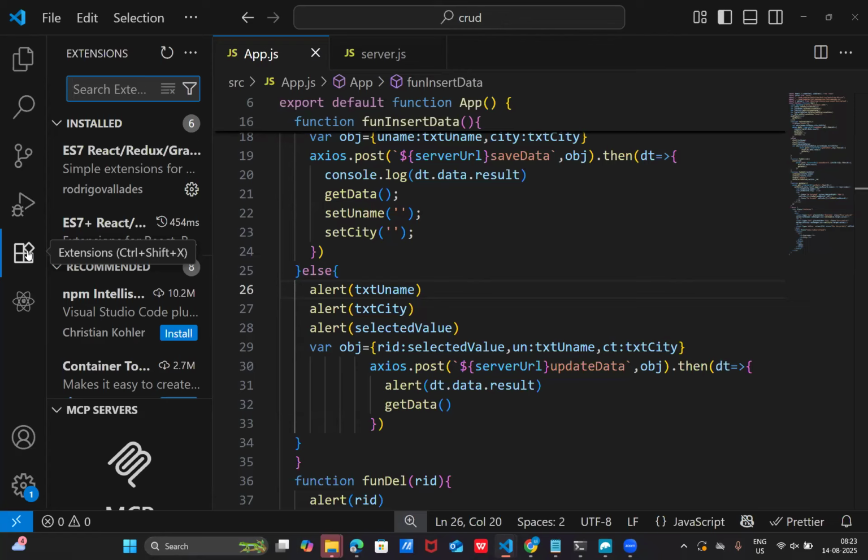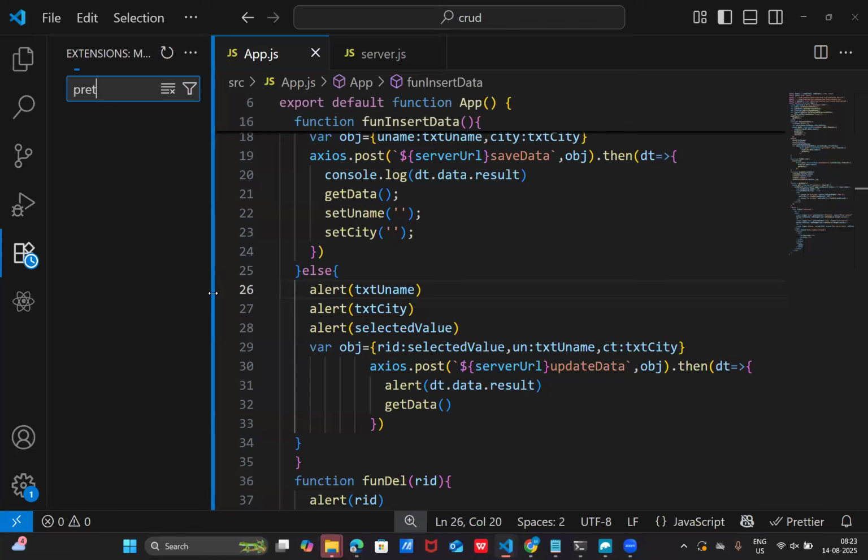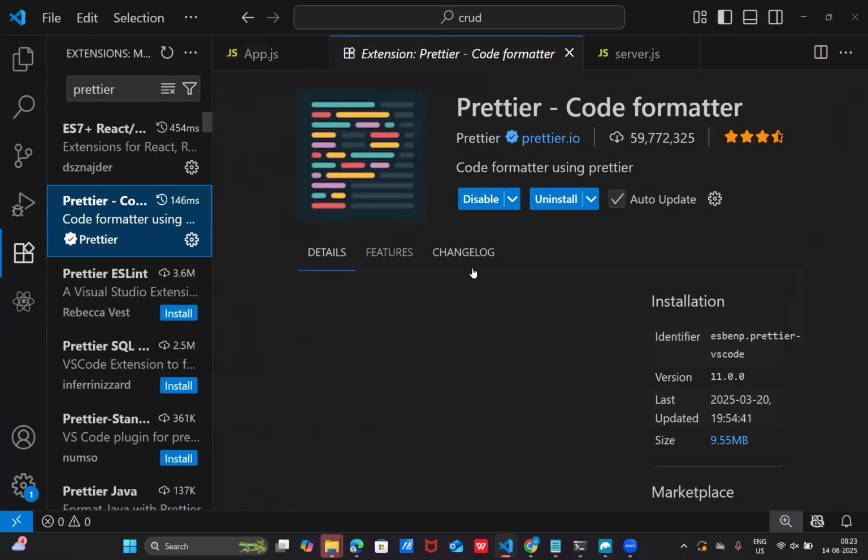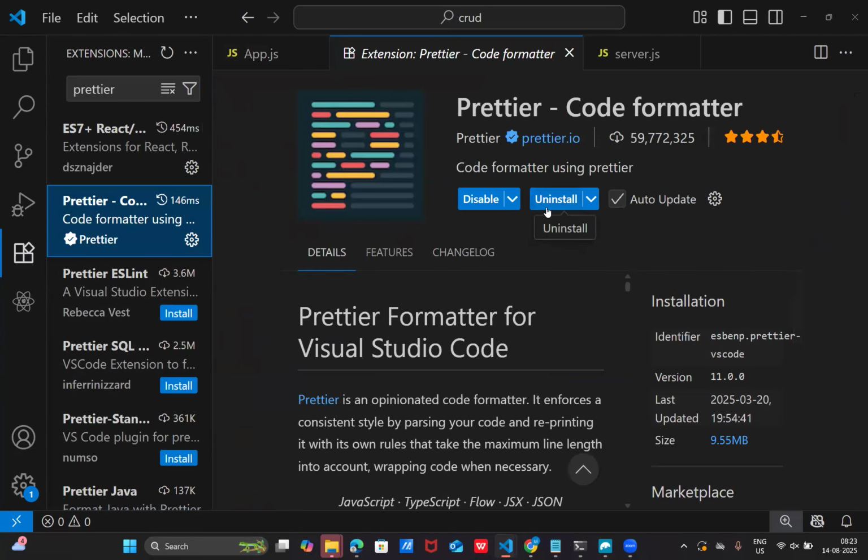So what are the extensions we are using here? First of all, Prettier is one extension. If I click on this, it is showing Uninstall because it is already installed in my system. But in your system, it will display Install. Is it clear?